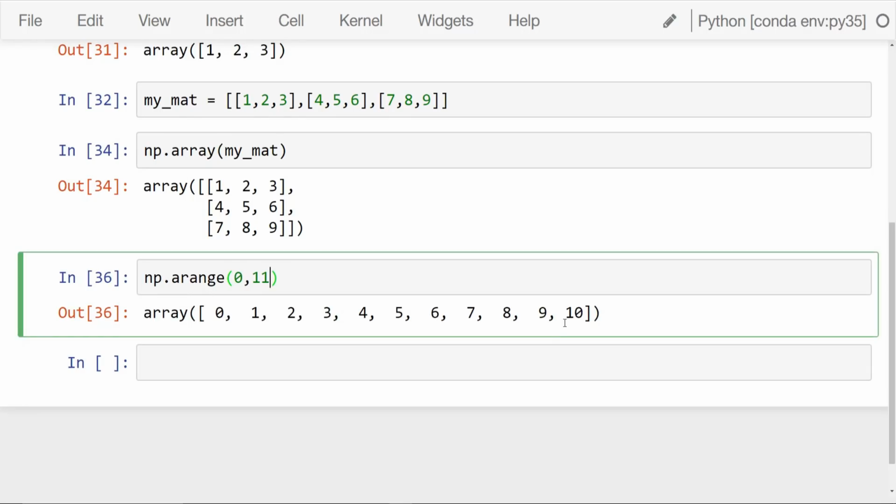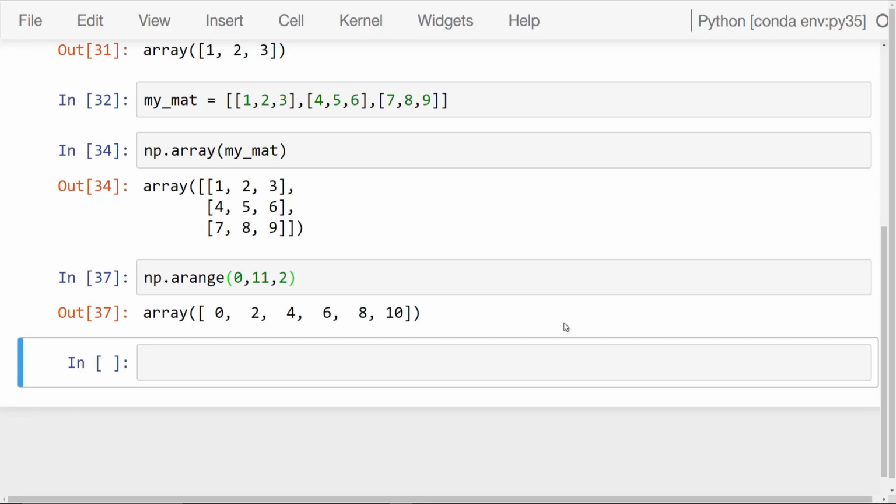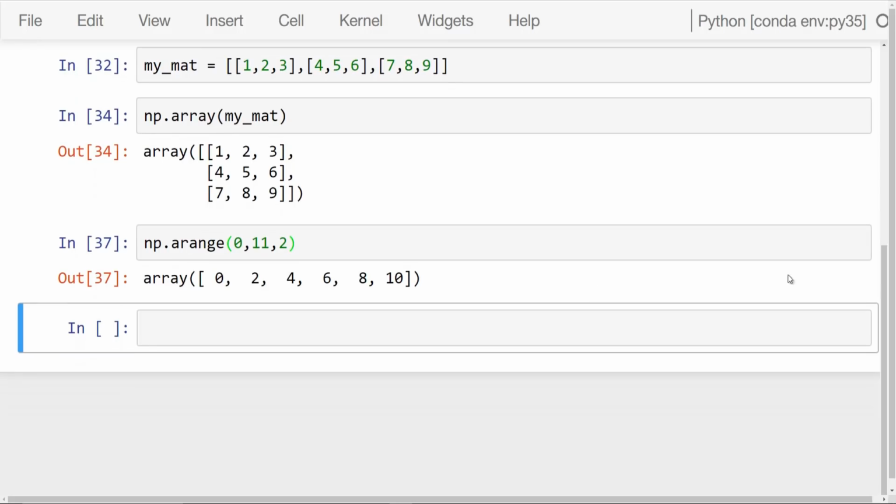And then finally, I can add a third argument, a step size. So if I want all the even numbers from 0 to 10, I could say 0, comma 11, and then add a step size of 2 so that I jump in steps of 2, so 0, 2, 4, 6, 8, 10. That means arange is going to be one of the most useful functions for quickly generating an array using NumPy. If you want specific types of arrays, there are other functions in NumPy that can help us do that.